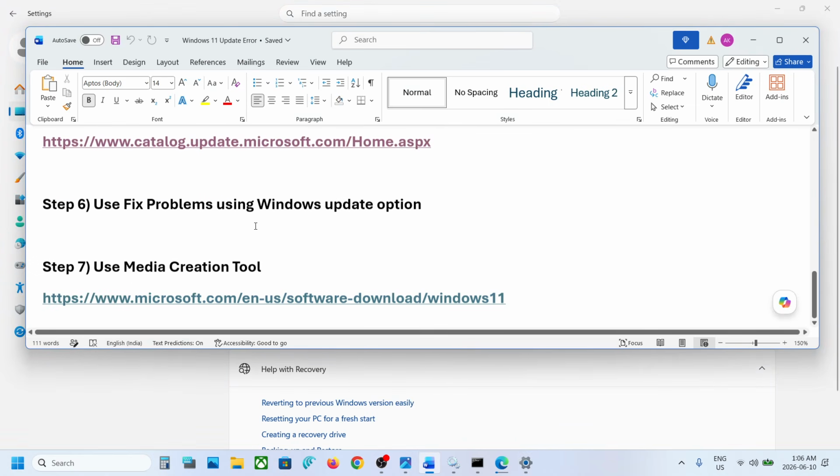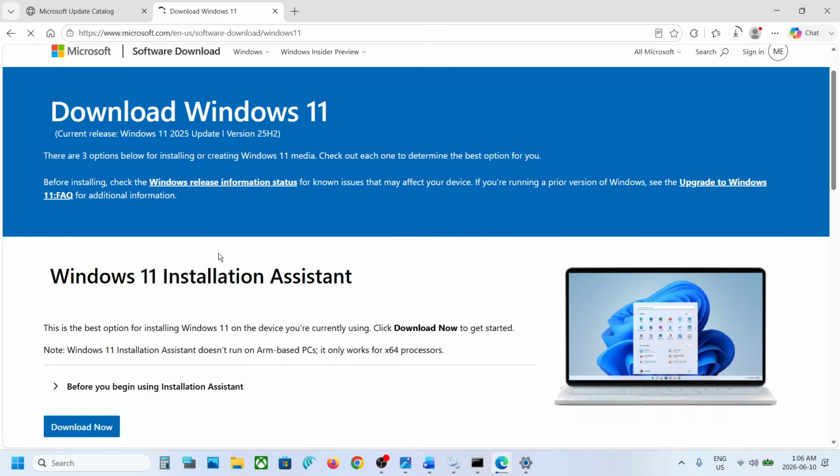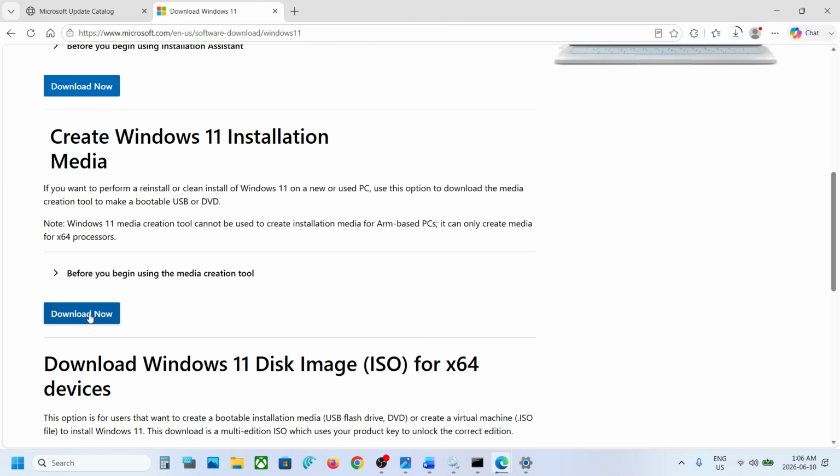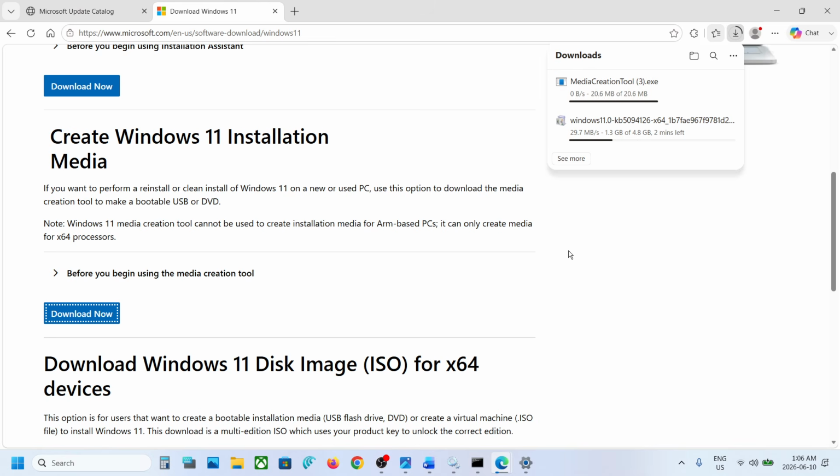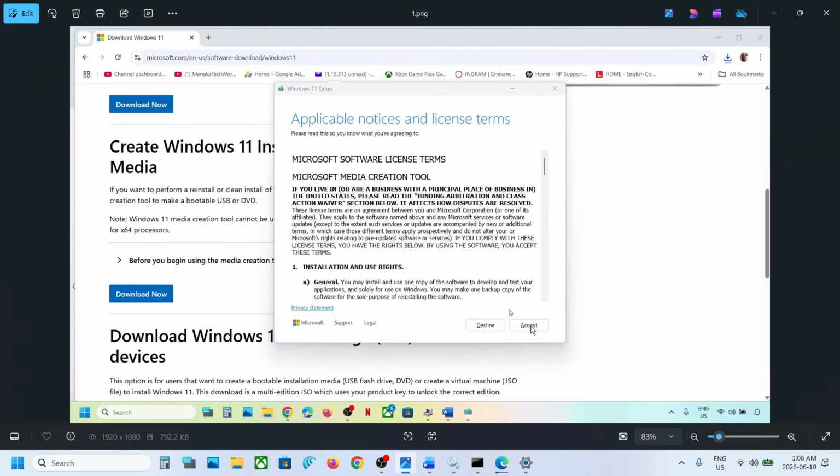Still not working, the last step is to use media creation tool. Open this link in a browser. It will take you to Microsoft website. Scroll down, here you can see media creation tool. Click on download now, and then you can run this exe file, and then click on accept over here.